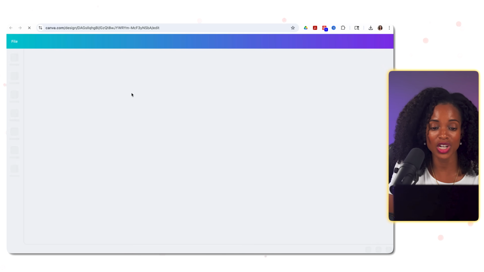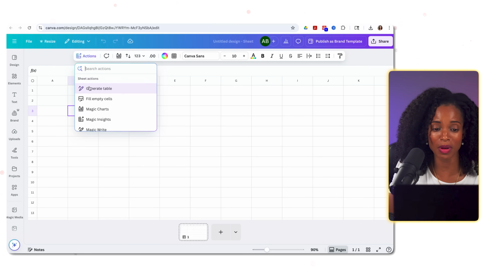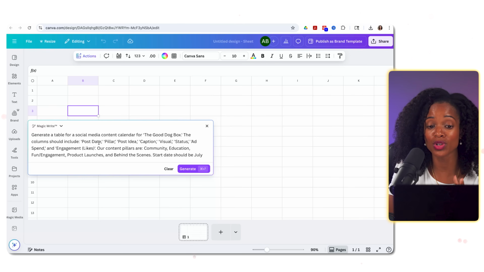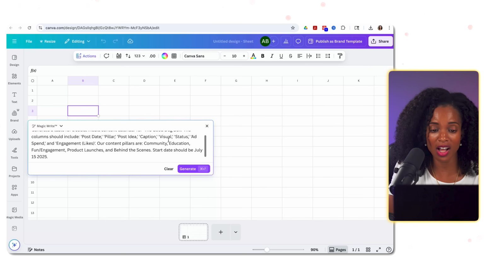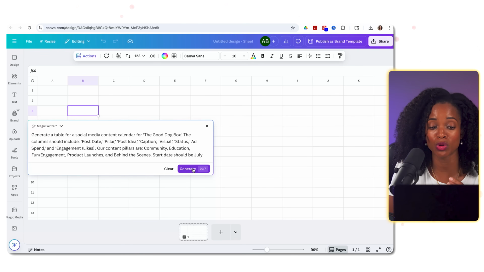So in a new blank sheet, instead of manually typing headers, I'll go to the Actions menu at the top of the page, and I'm going to select Generate Table. Now I'm going to give it a simple, clear prompt. Generate a table for a social media content calendar for the Good Dog Box. Columns should be post date, pillars, post ideas, captions, etc. Content pillars are community, education, fun, engagement, etc. Start date should be July 15th, 2025.